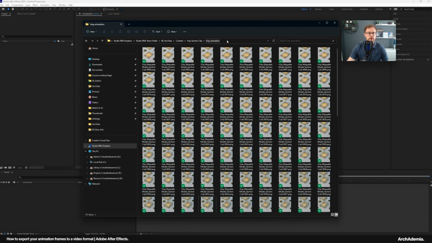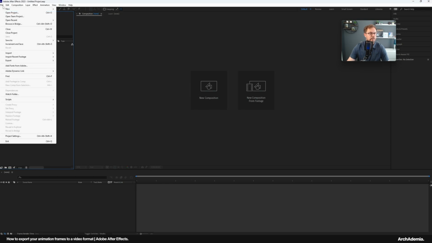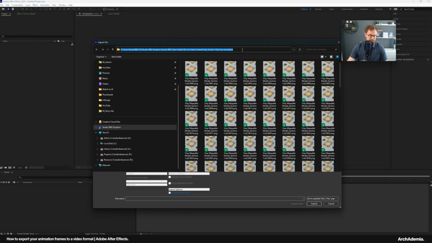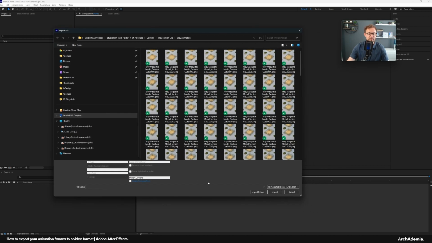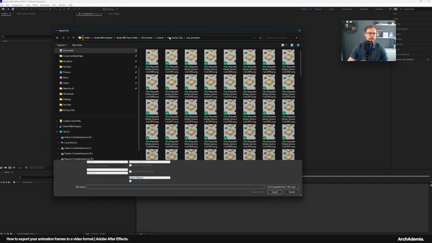So, first and foremost, I want to just copy that file path, and then in After Effects, I simply hit File, Import, File. Copy that in there, obviously it's remembered, but copy that in the top anyway to give you a fast track to that file location. Let me just demonstrate that. Paste that in, Control V, and here we are.